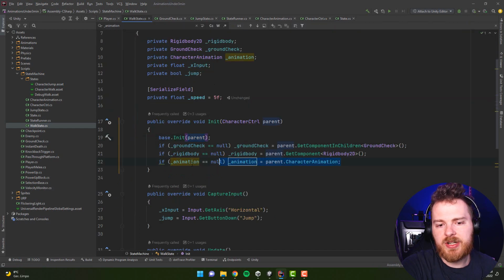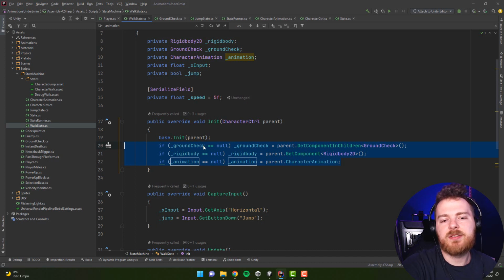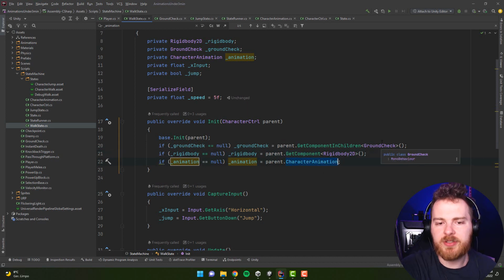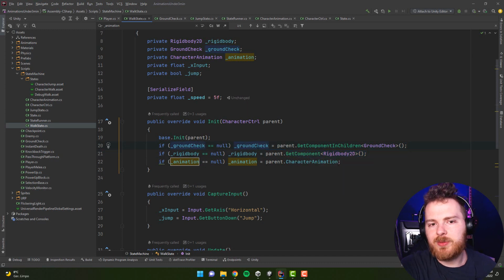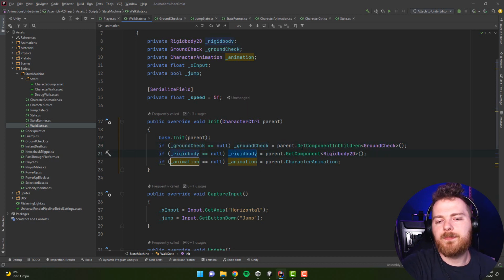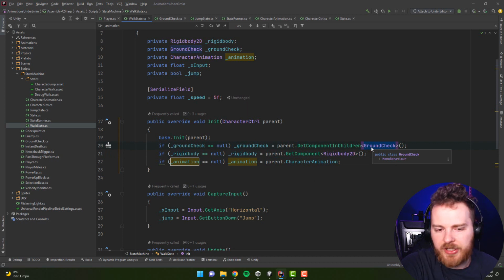And then I check if the variable has not been yet assigned, and if not, then I basically get those needed components from different places. This is pretty nice, and why I do those ifs here is basically to not call those methods every time I initialize the state. So obviously my character will be walking several times, not only once, so there is no sense for me to do those get component in children, get component. Basically I can do that just once because the ground check object will not change, right?